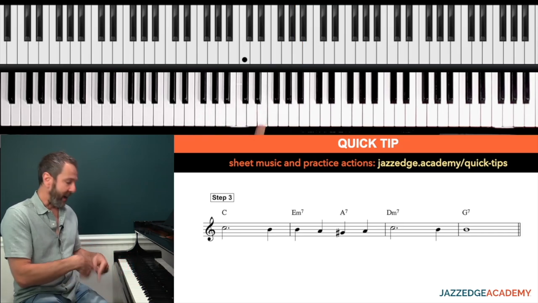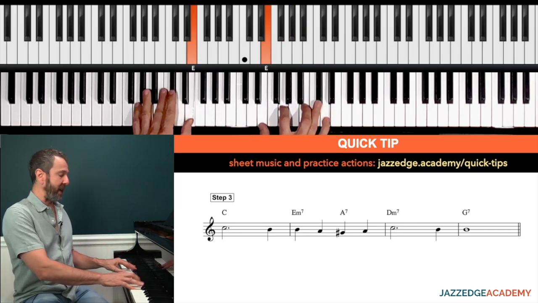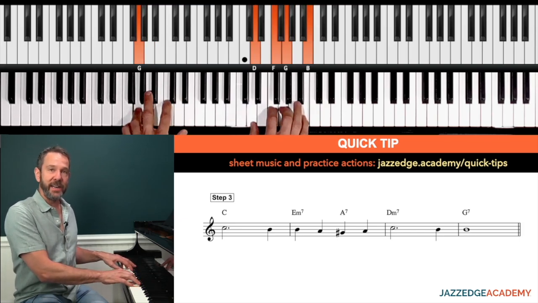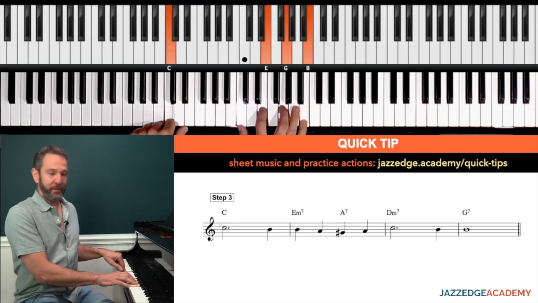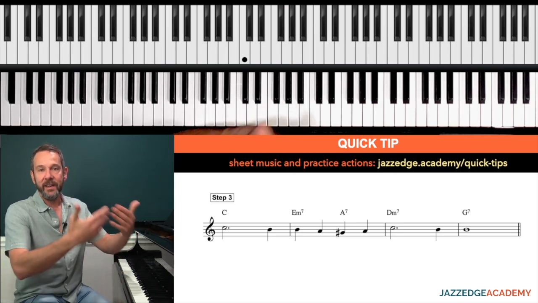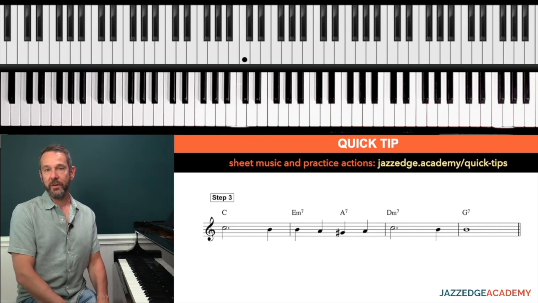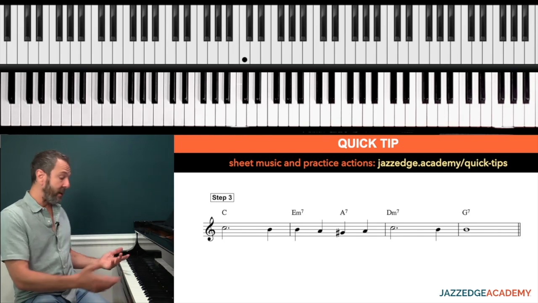So E, I can make an E minor chord to take me to A7, to take me to D minor, to take me to G, to take me to C, right? You notice this descending pattern here utilizing the circle of fourths, circle of fifths, okay? All right, so now let's hear what that sounds like.